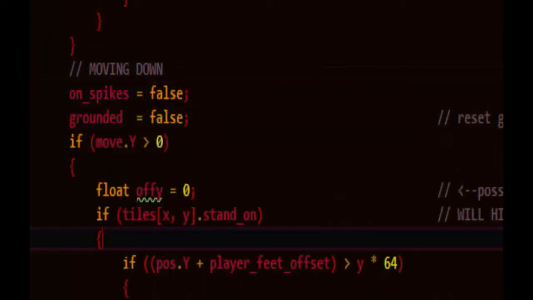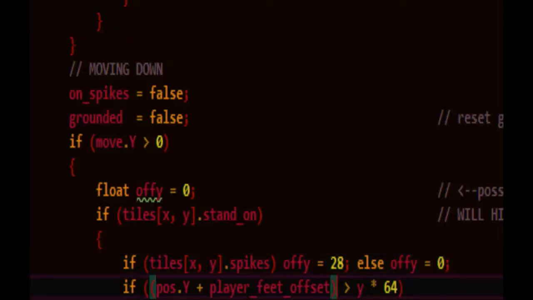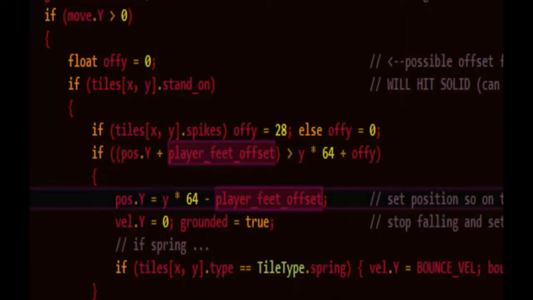And then right before we do our check to see if he's colliding with something, let's find out if the tile is spikes. So if this tile is spikes, we'll set the offset Y to be about 28 pixels down. Otherwise, we'll just make sure that it's 0. And what we can do is add that offset Y into here so that he has to be greater than this position plus that offset. So when we're adjusting his position, we also have to add in the offset.